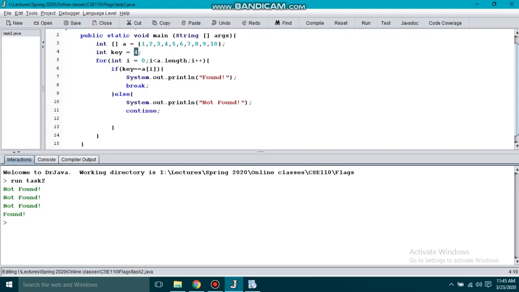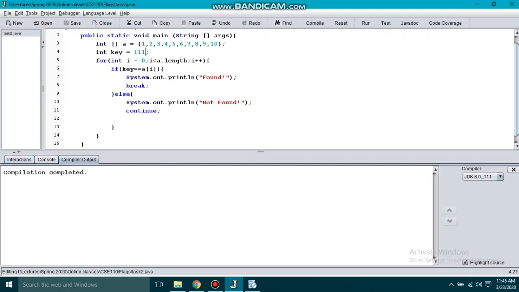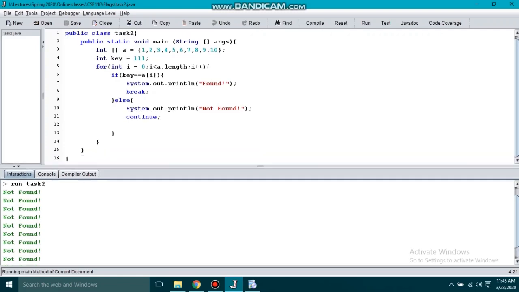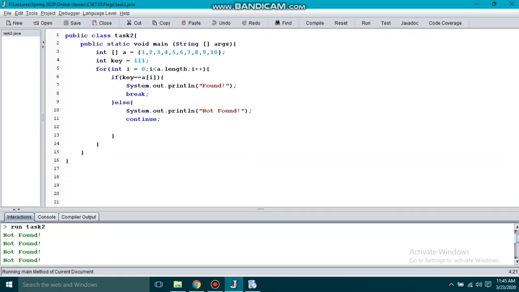So how can we ensure that if the key is not there, I have to print not found? For example, if I put 111, that is not in my array, but I have to print not found as well. With found it is fine, it will work 1 time and so on. But how do I print not found? For that I have to use the flags. So what is the flag and how can we implement it in our code?